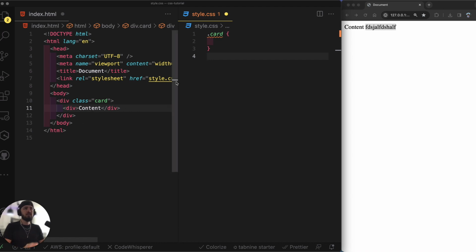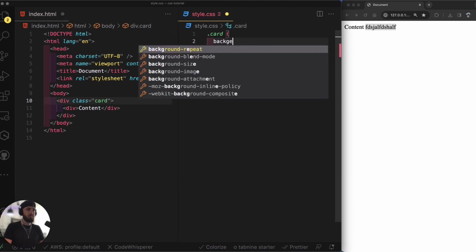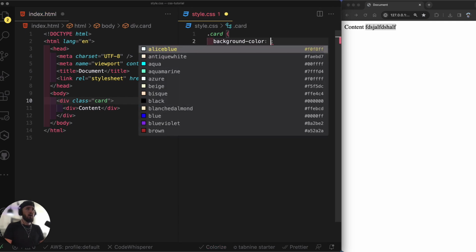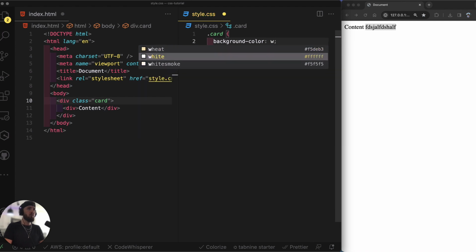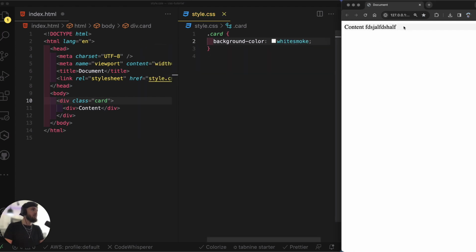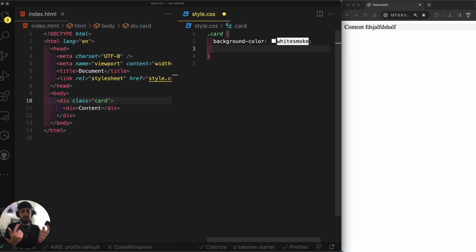So let's dive in. We have this card, and what I want to do is say background color. We'll start with something like white, or white smoke, if you will. And you can see there's just a faint haze. It's just a little bit different from our white background. And that's how we know that our style sheet is linked up, number one. And number two, we could start adding other things.